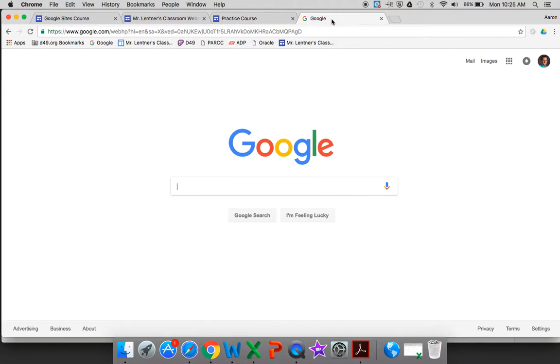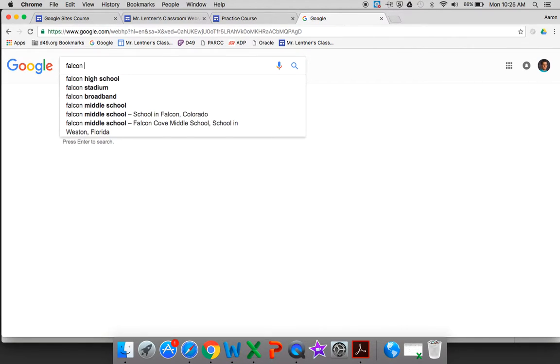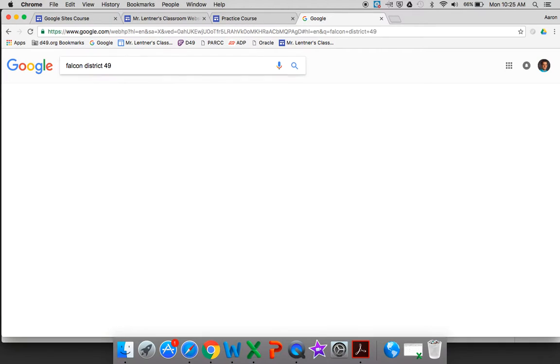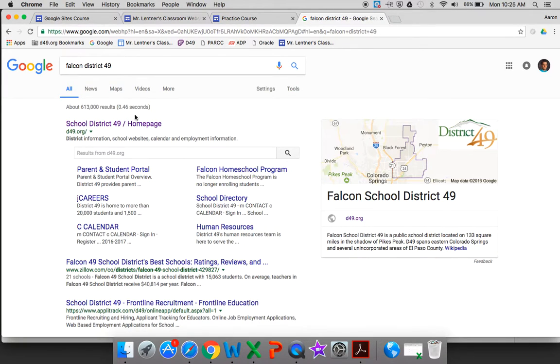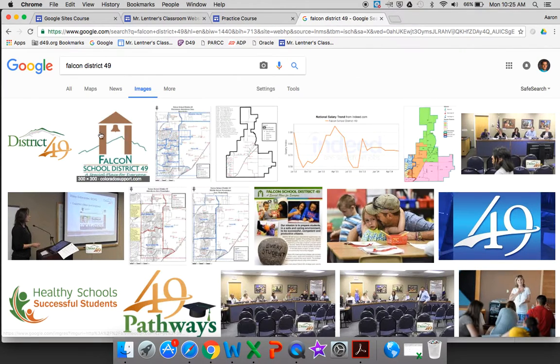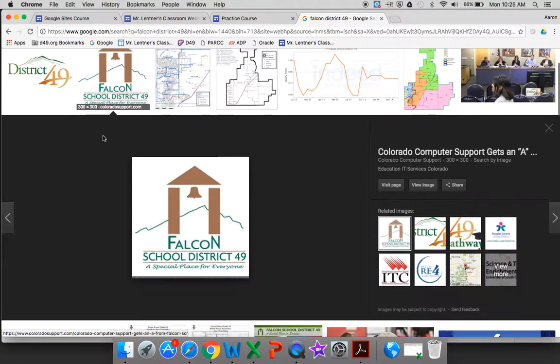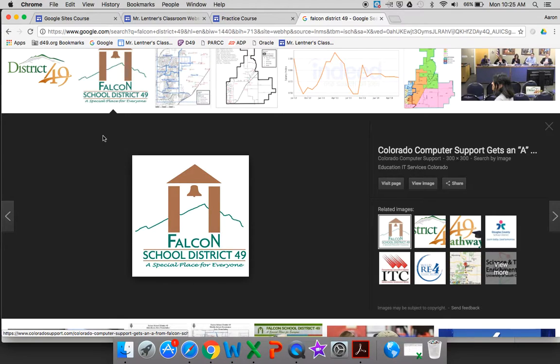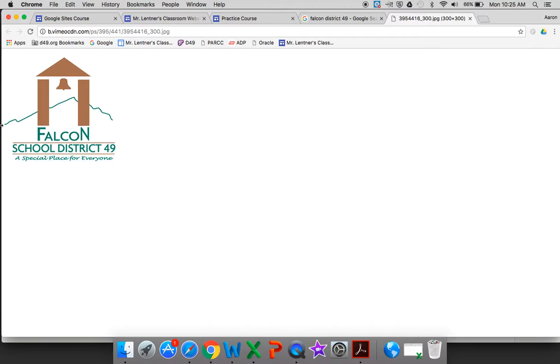So that would be if you went to Google, and let's say I wanted to put the Falcon District 49 logo on my homepage. I'd go to More Images, I'd find the logo that I want. I'm going to choose the second one. And basically you'd want to get that picture all by itself so you could copy the URL. Right now it's not all by itself, it's still in the search part. So I'm going to click on View Image. So when you do that and you have that image all by itself, this is the URL that's attached to this image. So I could copy that URL.